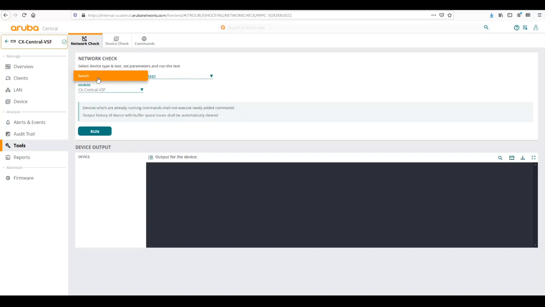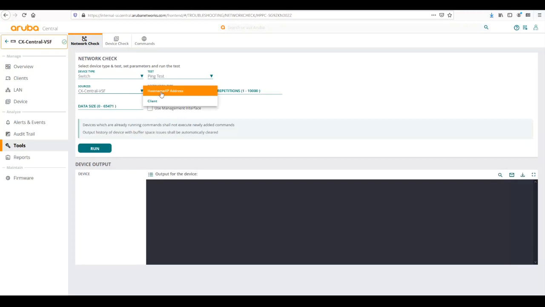Here we would select our device type, whether it be switch, gateway, or IAP. So we're doing switch. And then we want to specify our source, which switch we're sourcing. Here we're logged into the switch view, so it's already put in the source as that switch. And then we want to pick the test that we want to run. So we're going to do a ping test. We can choose our destination type, whether it be host name or IP or client. Here we're going to do client. And then we're going to enter the IP address that we want to ping. And then we can add in repetitions or the ping packet size if we want to choose. And we can configure it to use the management interface if we so choose.